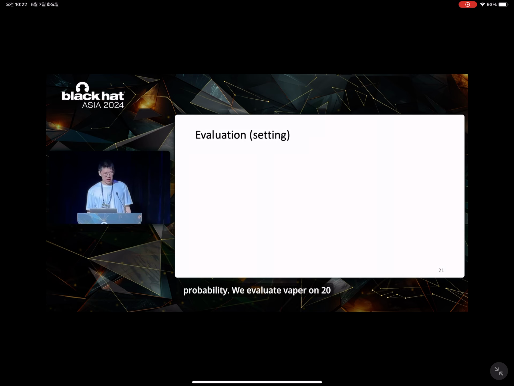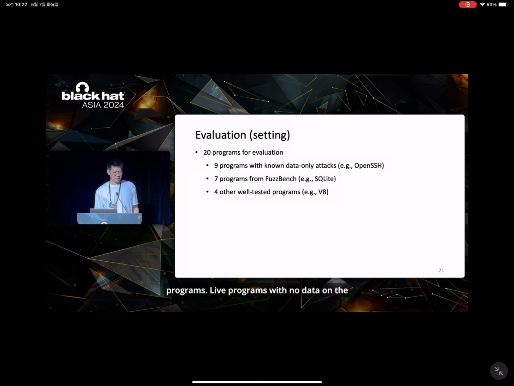We evaluate Viper on 20 programs. Five programs with known data-only attacks like OpenSSH, and 7 programs from FuzzBench, including SQLite, and 4 other well-tested programs like the JavaScript engine V8.